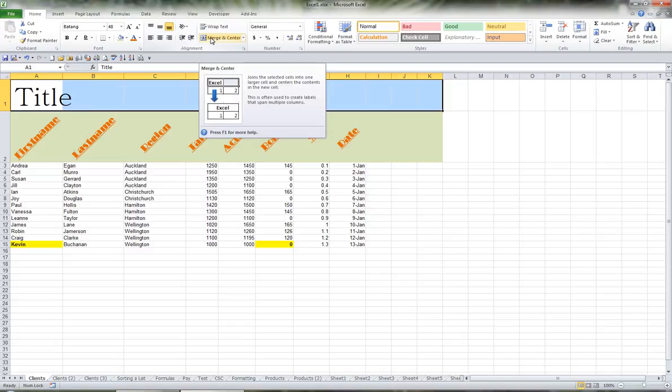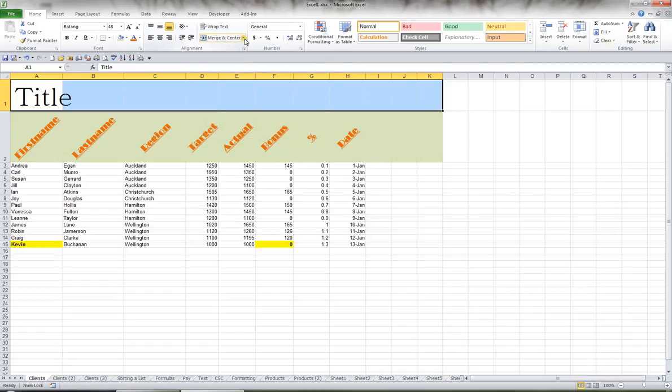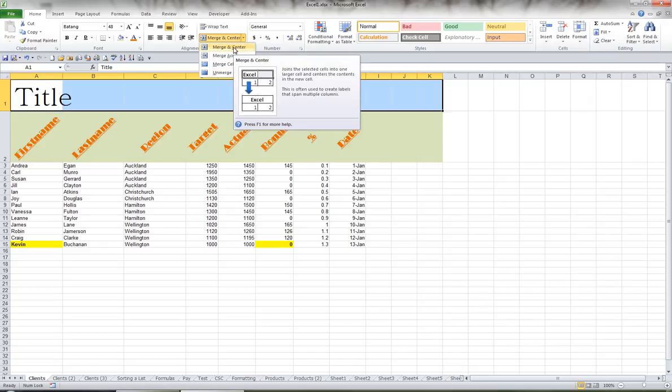And as it explains quite clearly, this joins the selected cells into one larger cell and centers the content in the new cell. So the explanations are really good. But notice also the merge and center button has a drop down. And if I click the drop down, I can choose just to merge the cells and not center, or to merge and center, and I'll go for that option.